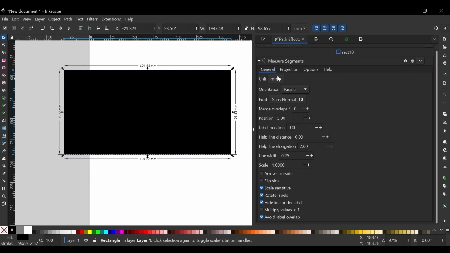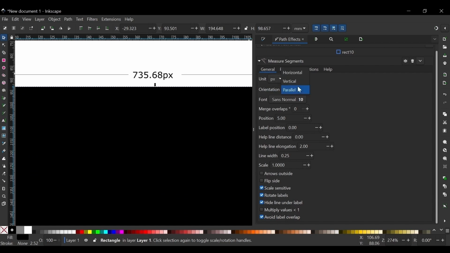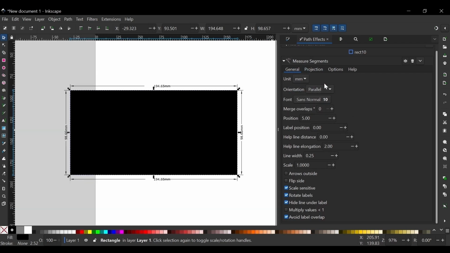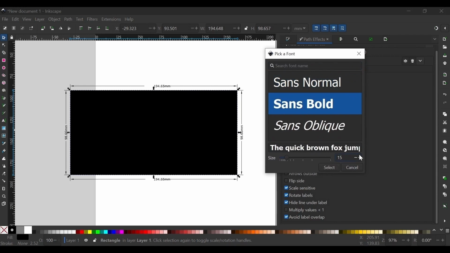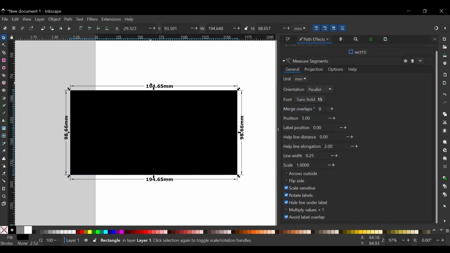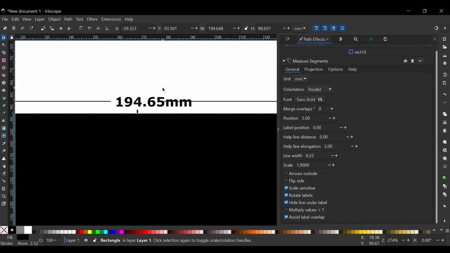Okay, so the first thing right here is the unit. We can change the unit right here to whatever unit we want. Let me zoom in right here, and as you can see, we can change the unit to whatever we like. The other option I think that is useful is changing the font and the font size. Let's change the font to this bold font. Let's increase the size to about 15. And you just do that and select. It will increase the font like that.